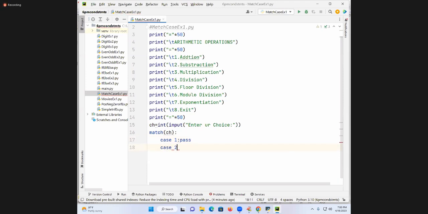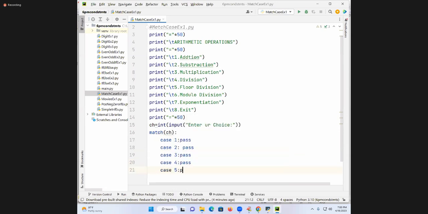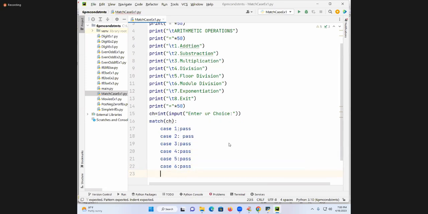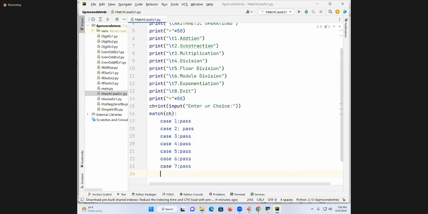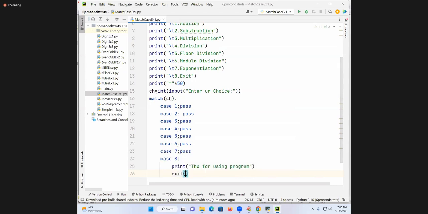So case 2, I will write pass. Case 3, pass. Case 4, pass. Case 5, I'll say pass. Case 6, I'll write pass. Case 7, pass. Case 8, print thanks for using this program. I'm writing that, and then simply exit.